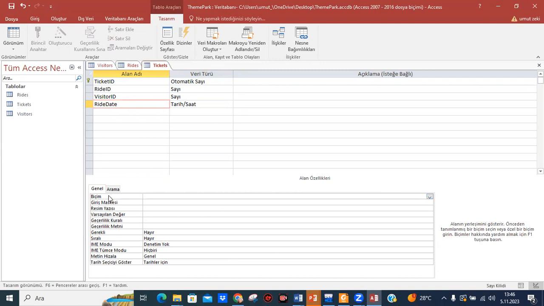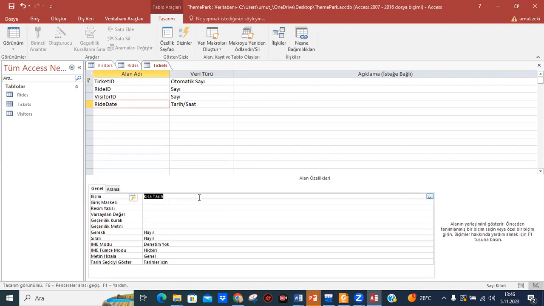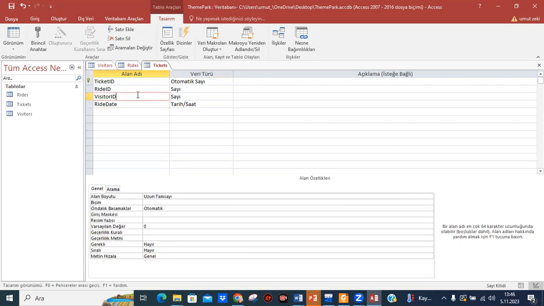Okay. Biçim is format in Turkish, so kısa tarih is short date. So look, let me explain this one. This is field features, which for each field I have different features. So I can make some modifications or some arrangements by using field features. So here I change it to short date.